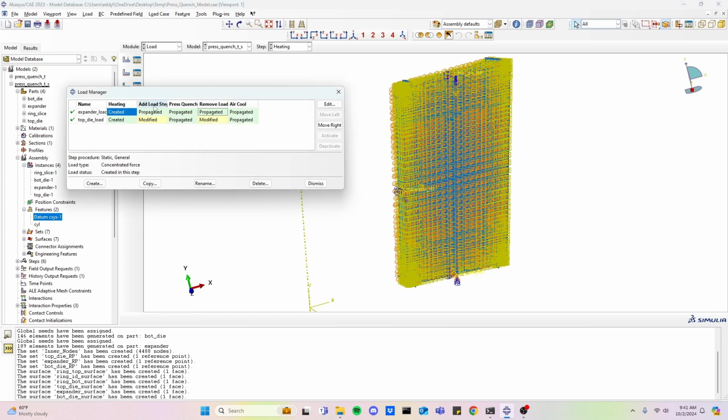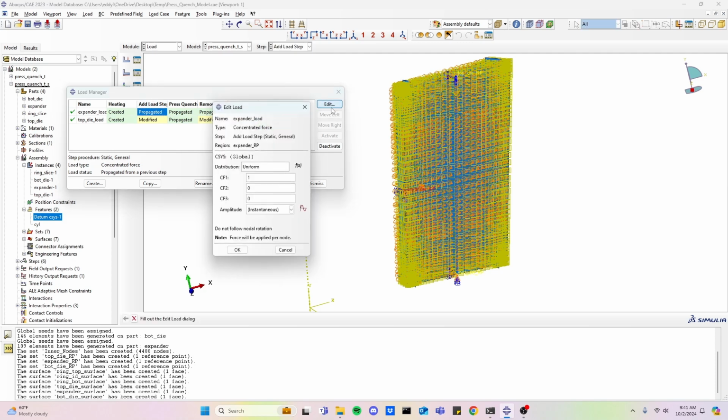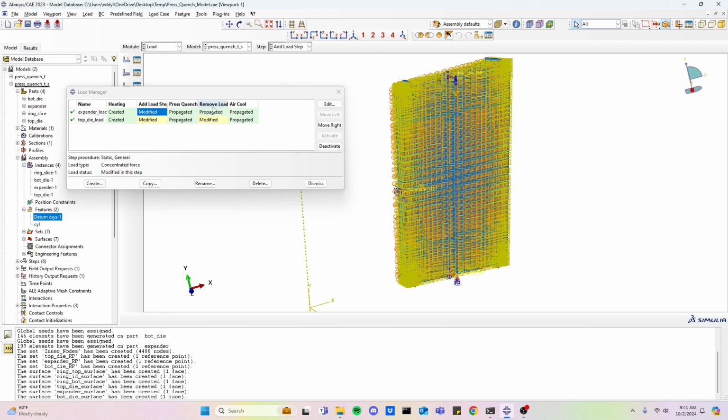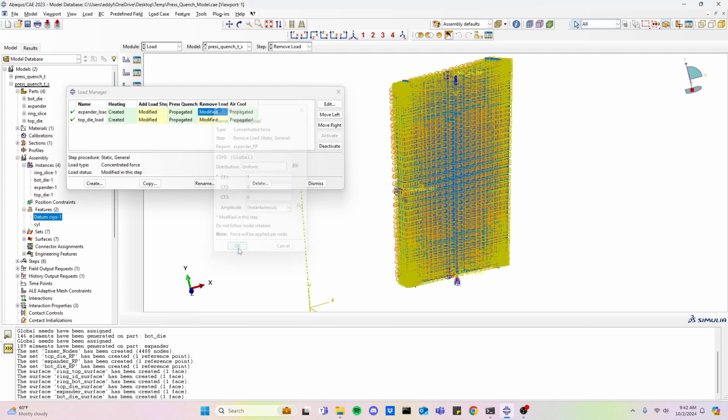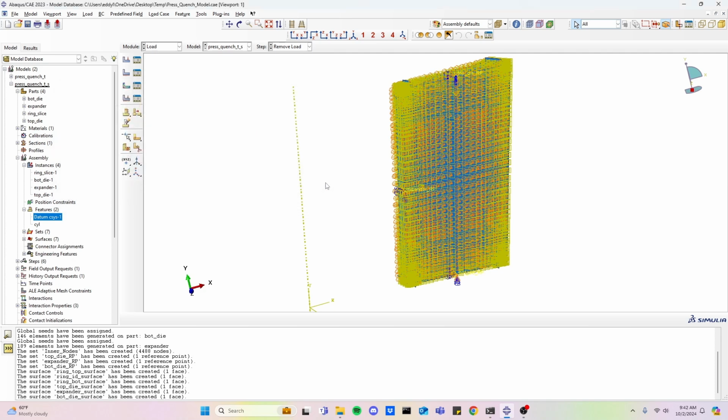So again, we'll have to edit the add load step and the remove load step for the expander load. In the add load step, we can click edit and change this from 1 to 200 to apply the expander load to the part during this step. And during the remove load step, we can edit and change this back to 1 to remove the load. So now that we have those two loads created, we can dismiss and close out of the load manager window. And let's save the model before we move on.